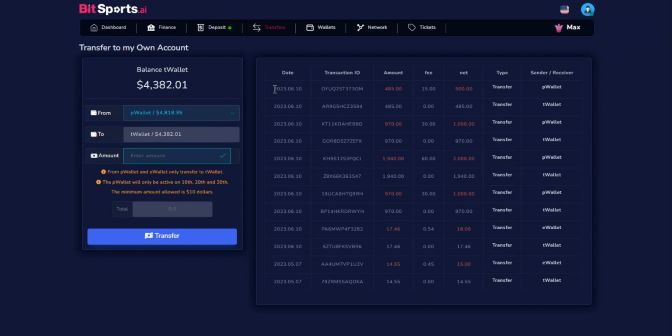The same steps also apply if you want to transfer funds from e-wallet to t-wallet.